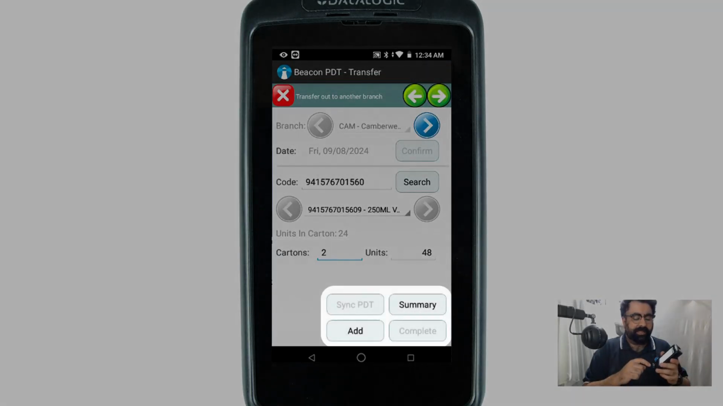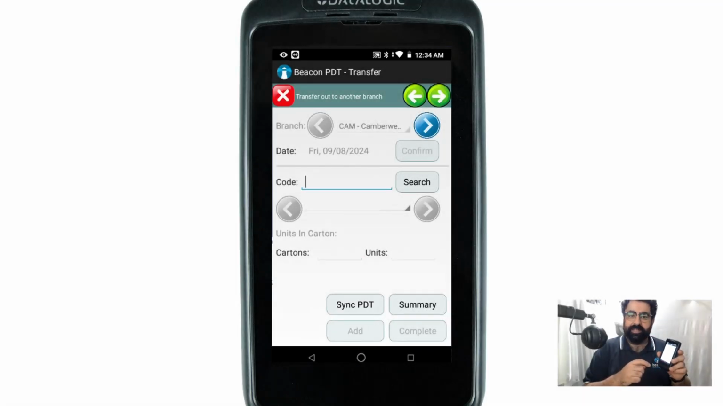Alright, so 2 buttons come up down the bottom there. One says add and one says summary. Now I want to add another one on, so I press add, and it takes me back to the screen to let me scan another. So I'm going to grab my next item, and I'm going to scan it.